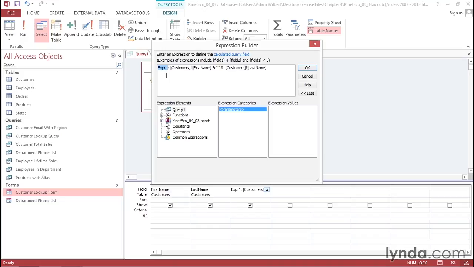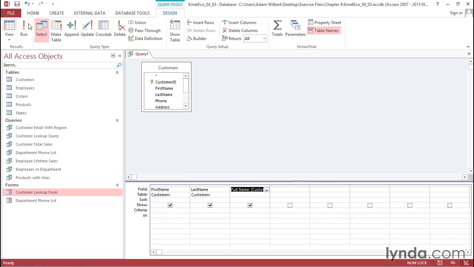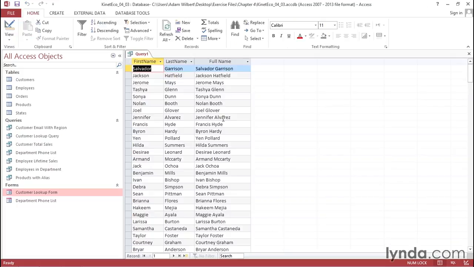I also have this text over here at the very beginning that says expression1 or expr1. Anytime we calculate new values, Access automatically wants to add a column alias to the front of that so that it knows what to call that column. Oftentimes, this is going to be meaningless to us. So let's give it a name that makes sense. I'm going to call this full name. Make sure you leave the colon in there so that Access knows that everything before the colon is the alias and everything after the colon is where the data is coming from. Let's say OK, and that'll update our function down here. We'll say Run, and that looks a little bit better.